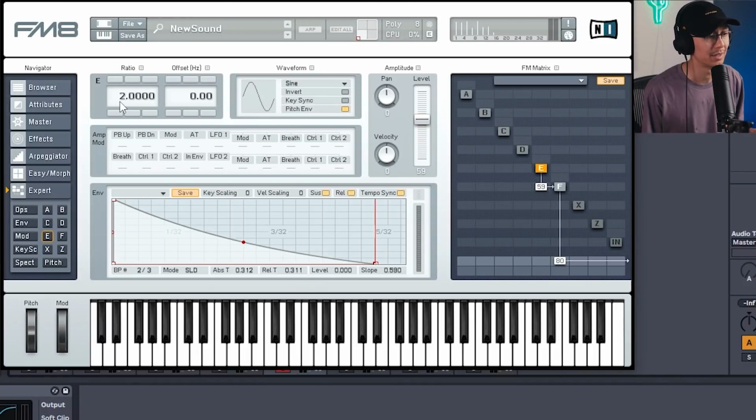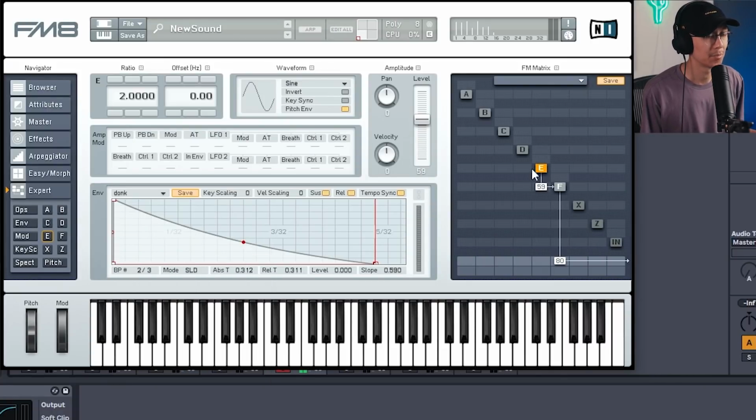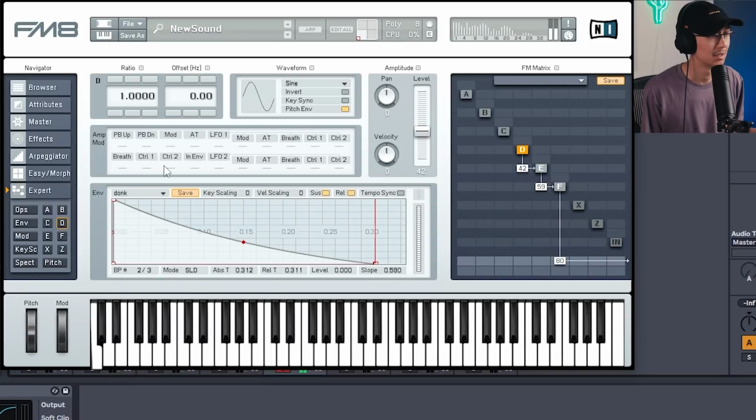Let's keep it at 2 for now. And I'm going to save this envelope. I'll just call it donk and save it in the corner here. What you can do is you can apply additional modulations. Let's enable oscillator D, increase the amount. And we can load the same envelope for D. Okay, increase the ratio.